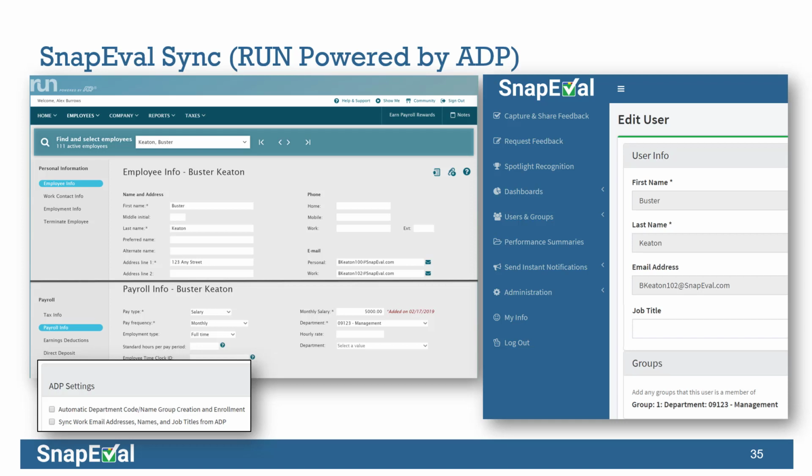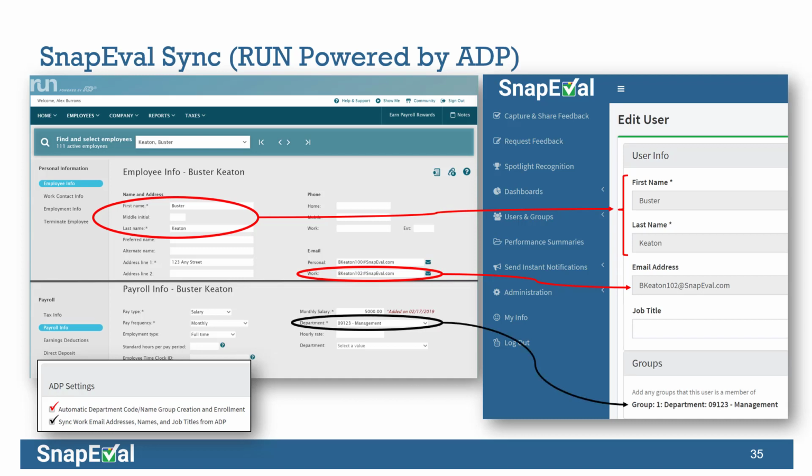If you're using Run powered by ADP, it's a little bit different in terms of the features because there's a lot less things that we are able to sync from Run. And there's actually a lot less things in the Run payroll tool to select from. So really the things that we pick up are your name and your email address and the department assignment.